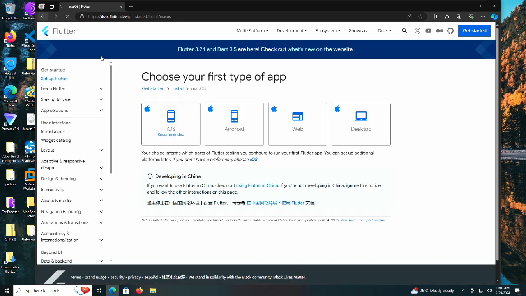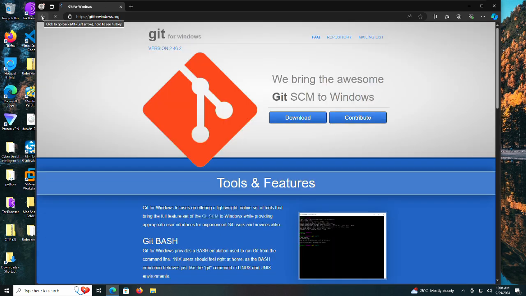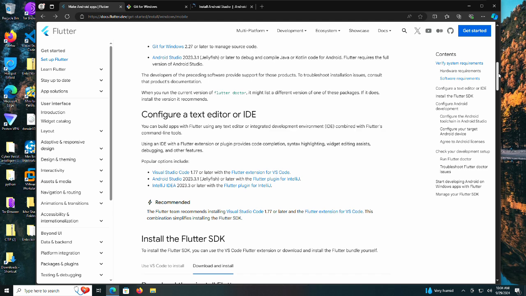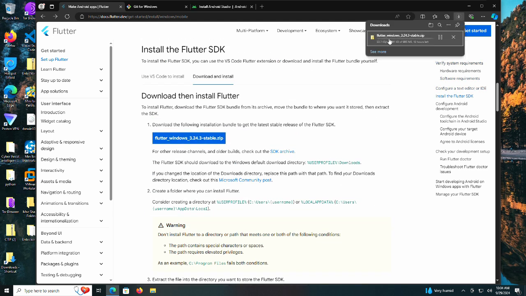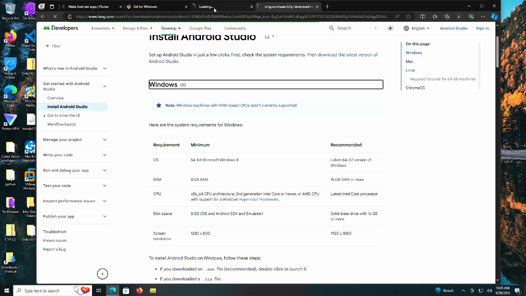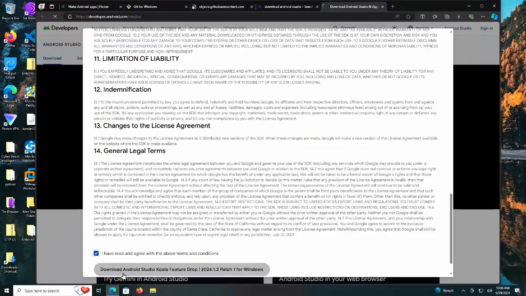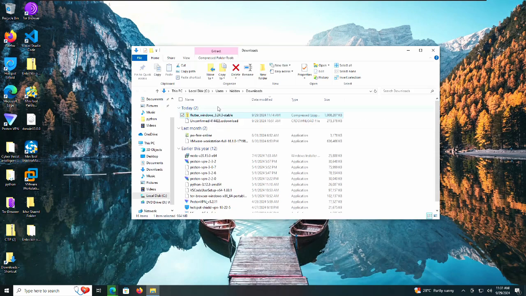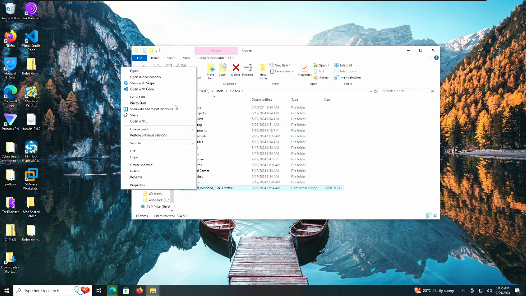Now let's install for Windows. The first thing we do, let's download Git and let's download Android Studio. The next thing we do is to download the SDK for Flutter. Let's search for Android Studio and download it and install it. It is now fully downloaded. Let's open our SDK and extract it into the user directory.